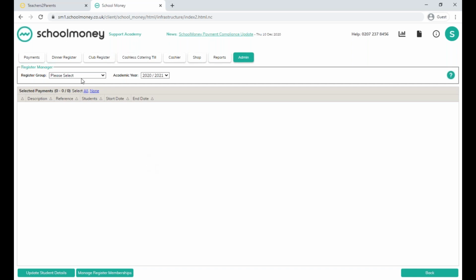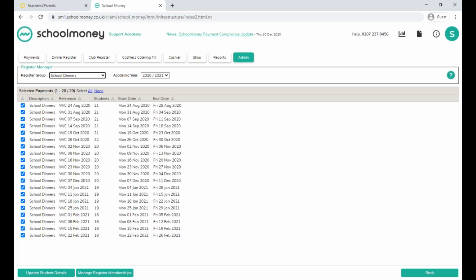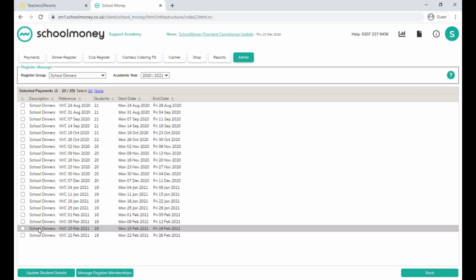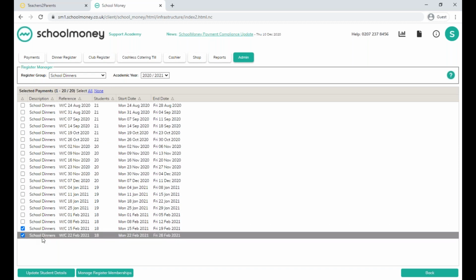So what we need to do first of all is select the register group that we'd like to add them into, and you'll see your dinners on here and your clubs. So if I go for school dinners, we'll see all the weeks that have been created. And if I select none, and then only select the ones that I want to add them into, and then click on Manage Register Memberships.